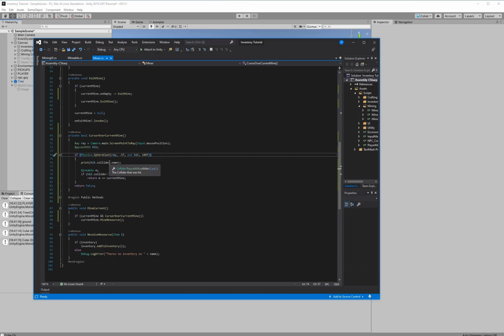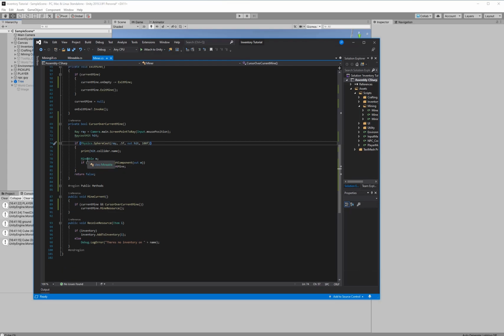We're going to go ahead and print the collider name, and then we're going to create memory for a Mineable. We will check if the hit collider has a Mineable on it, and if it does, we will return whether or not that Mineable is the same as our current Mineable. If it is, it returns true, else it returns false. So if we have a current mine and our cursor's on that mine, then we will mine the resource.